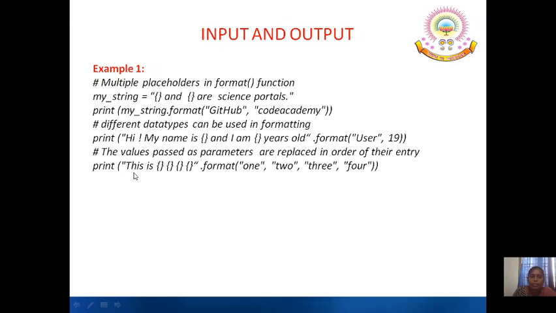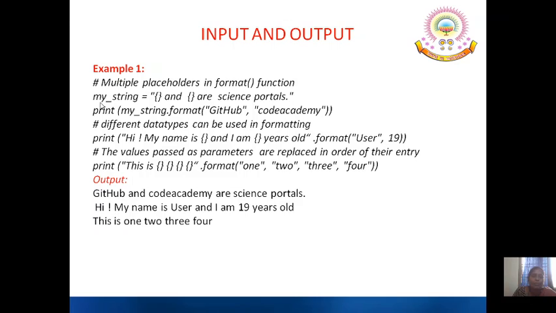But if you see this particular statement, here we are using 4 placeholders, one after the other. So in the format we are using 4 values. So first will be stored in the first placeholder, second one in the second placeholder, third one in the third placeholder, fourth one in the fourth placeholder. So outputs are: GitHub and Codecademy are science portals. Hi, my name is user and I am 19 years old. And the third one, this is 1, 2, 3 and 4.